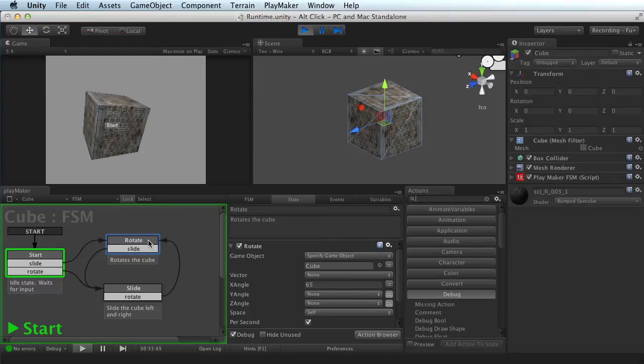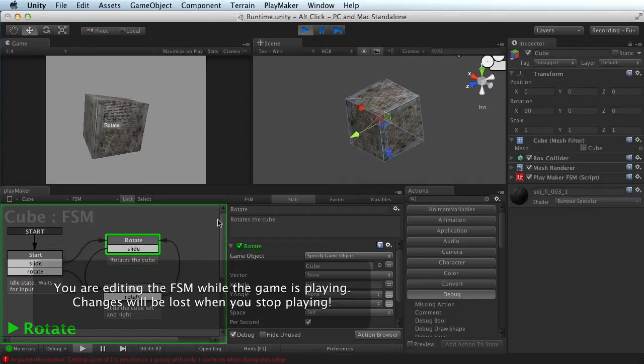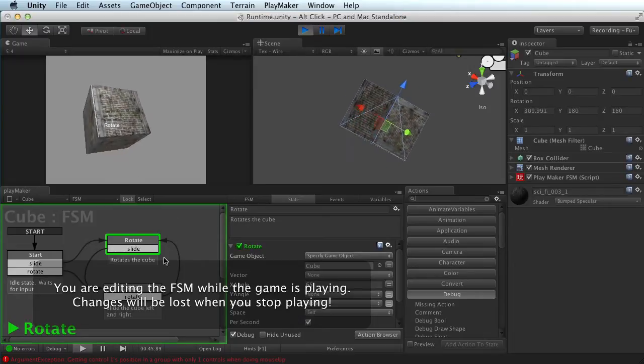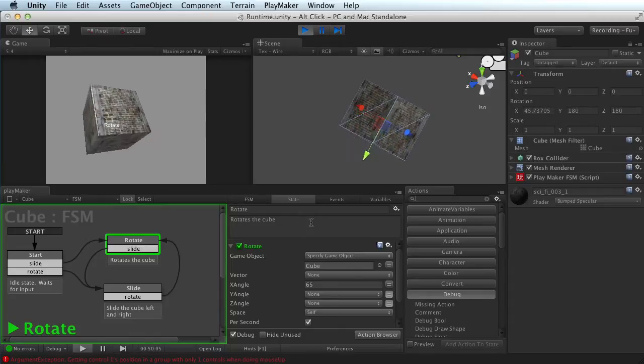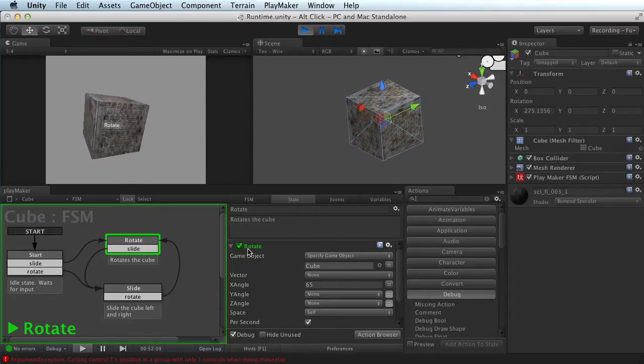On Windows, it's an Alt key, and on Mac, it's your Option key. And on some Macs, it's an Alt Option key. But if you hold that key down and left click, you will manually fire off the state that you've clicked on. And it will show whatever action's inside as active by changing their name to green.